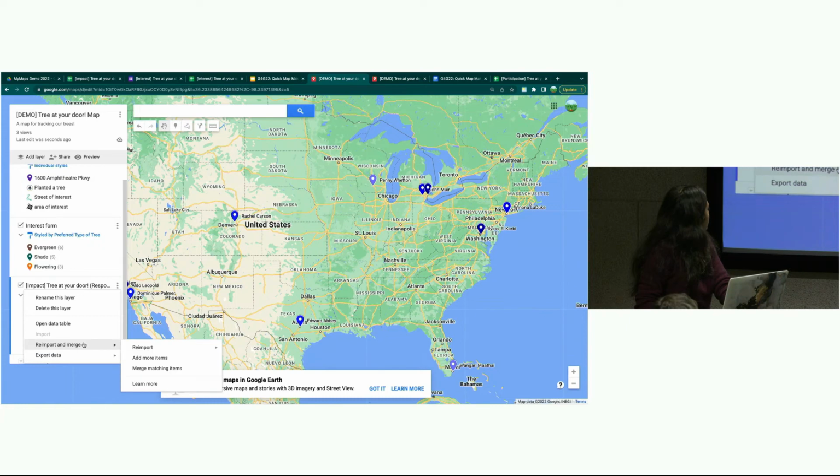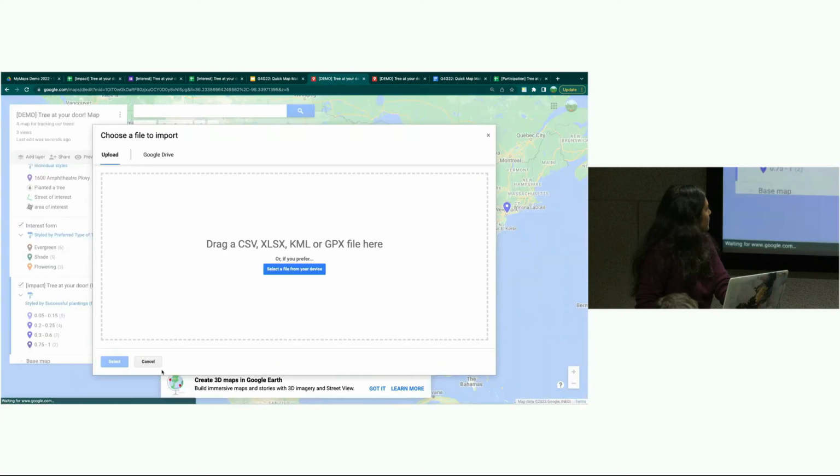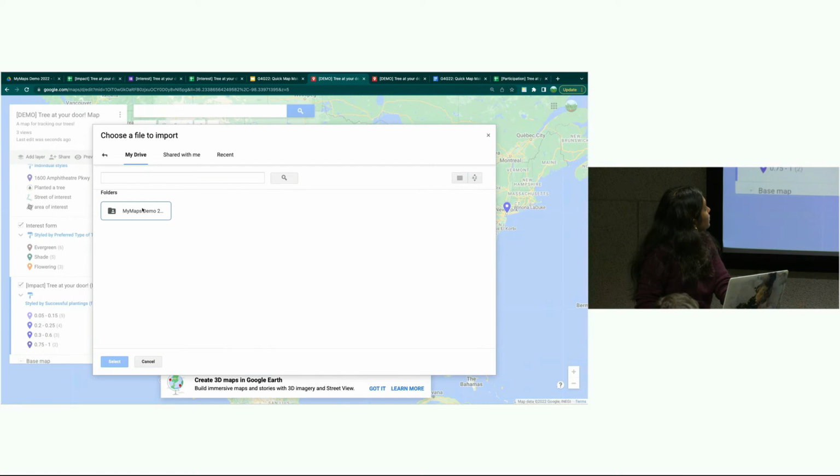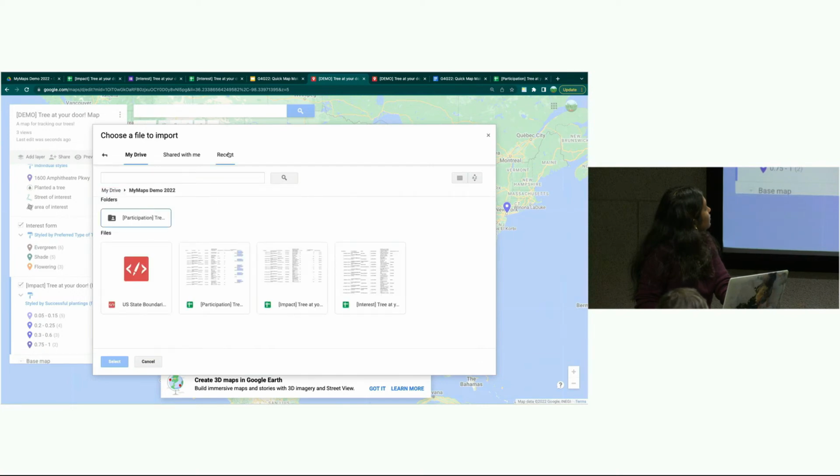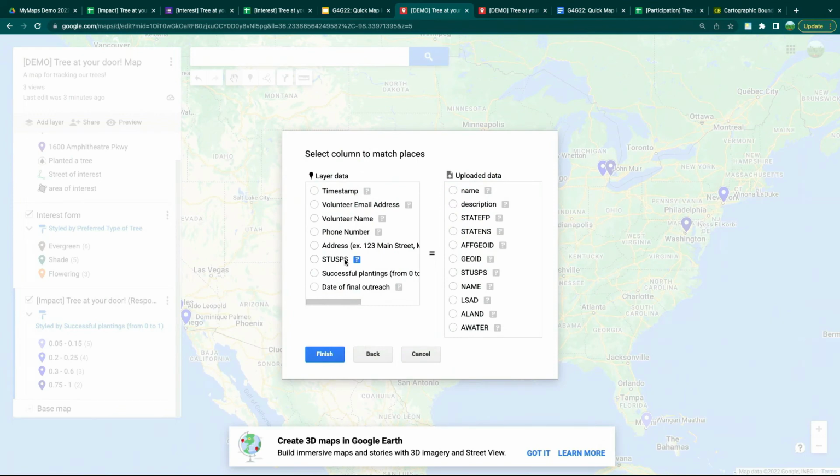Okay, now what we're going to do is go back, click on the 3 dots, click on Reimport and Merge, click on Merge Matching Items, go to Google Drive, or you can even search from recent. We're going to pick the US state boundaries. Okay, awesome, this worked.